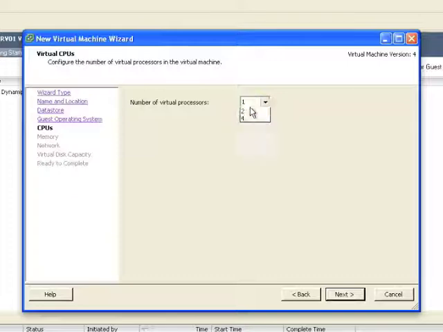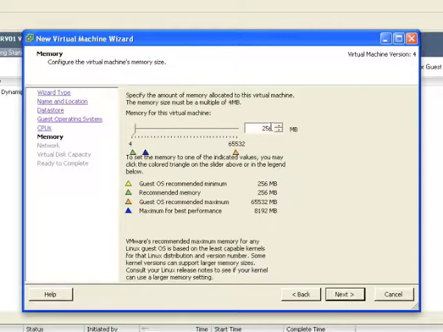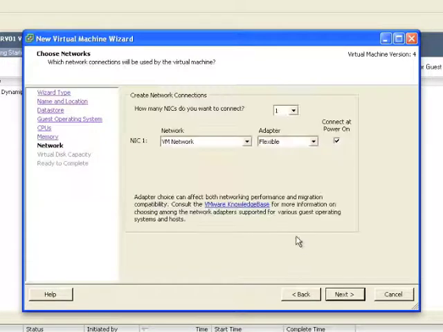Now I do have a quad core machine here, but I'm going to only use one. Alright, now I'm going to use 2 gigabytes here, but you can get away with using one. Generally, you will require at least 1 gigabyte, but I found that it installs faster with 2. Alright, so we're going to click Next.